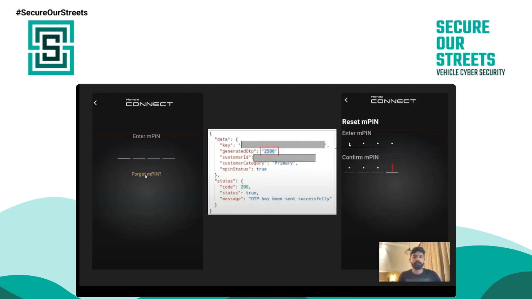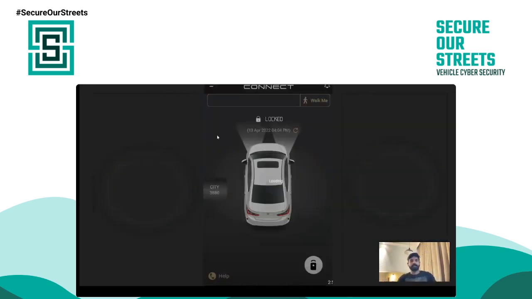Obviously I don't know the MPIN. Only the owner knows the MPIN. So I used Forgot MPIN, and with the same method that I showed, I was able to steal the OTP, 2586. I entered it and I reset the MPIN to 1234. After that, I was successfully logged in. I got the car. The car was logged in and everything.